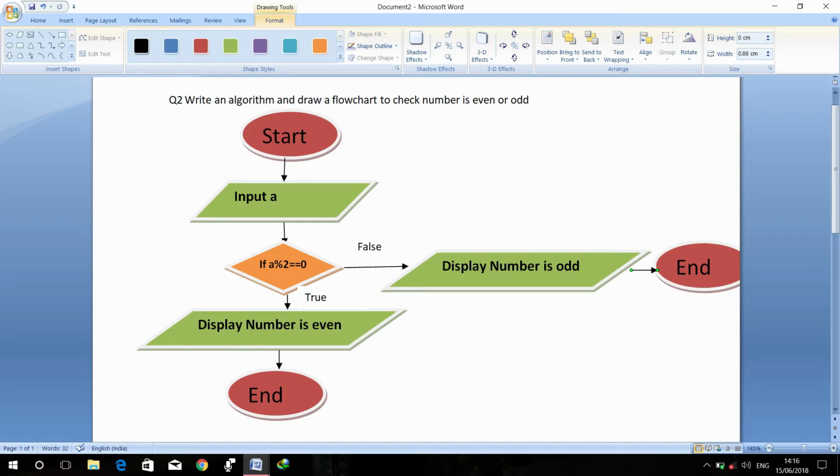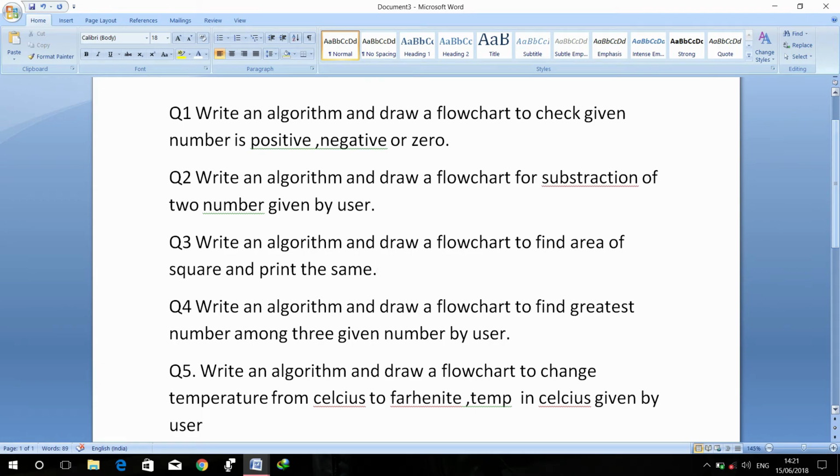So in this flowchart I also explained the decision making statement. So these are some questions which you have to solve on your own. If you have any problem, then comment down below. I will try to solve your problems.